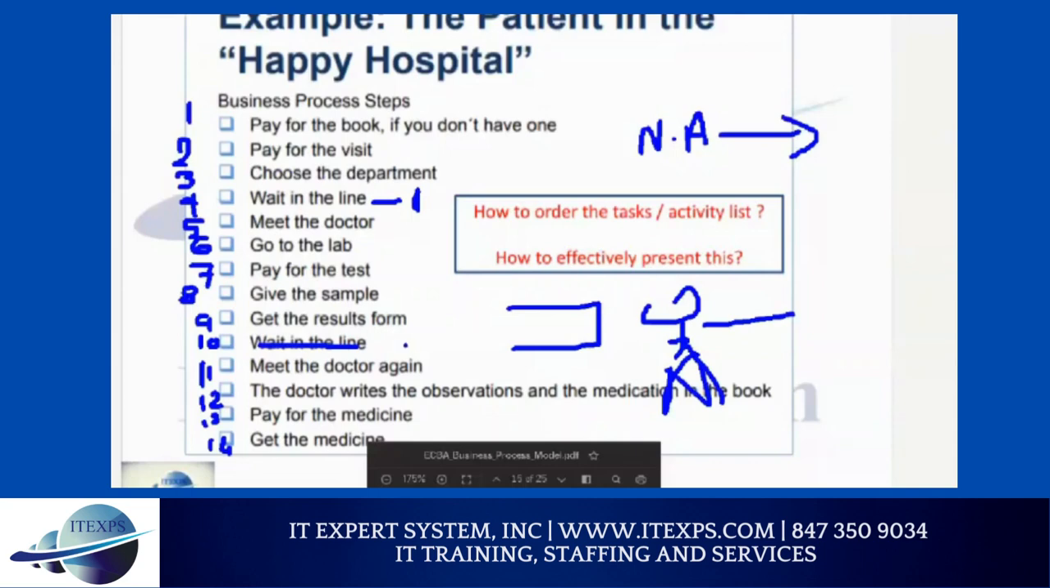Wait in line, meet the doctor, go to the lab. Where is the doctor? Five. Go to the lab, give them a sample. Which one of the samples? Yeah, this one, eight. Pay for the test. Get a result. Choose the department, that's number one, yes.